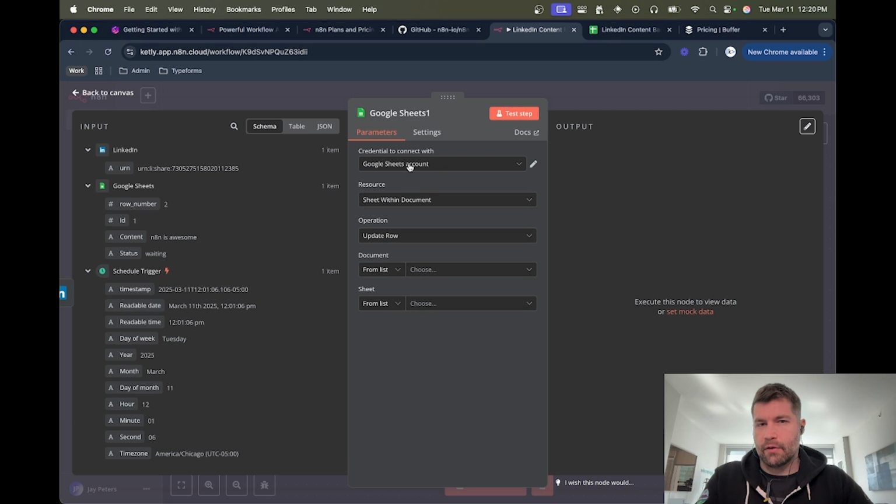Now we're still connected to Google Sheets. And now we actually have a bunch of inputs, right? Because we have the schedule trigger first, then the Google Sheets, and then the LinkedIn info. Obviously, this LinkedIn info is not super helpful, but we don't really need it. In this case, we already connected to the Google Sheets doc originally. So we know which row we modified because we pulled in the one that had a status of waiting.